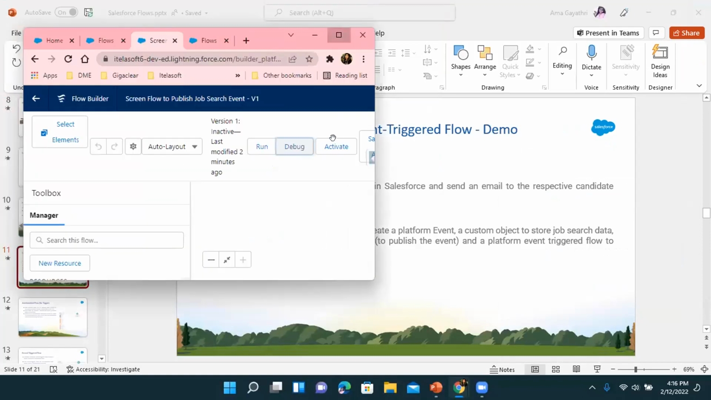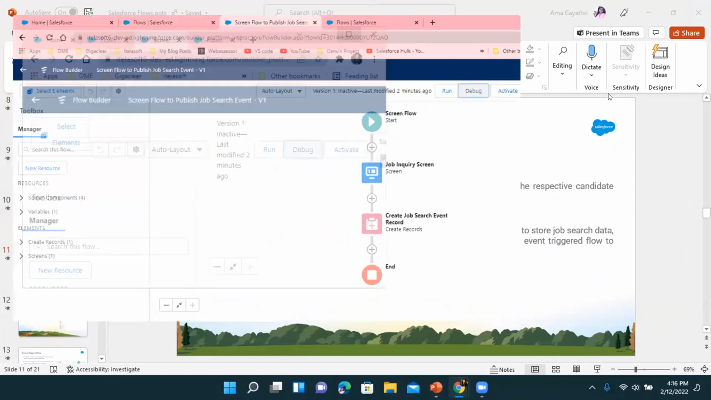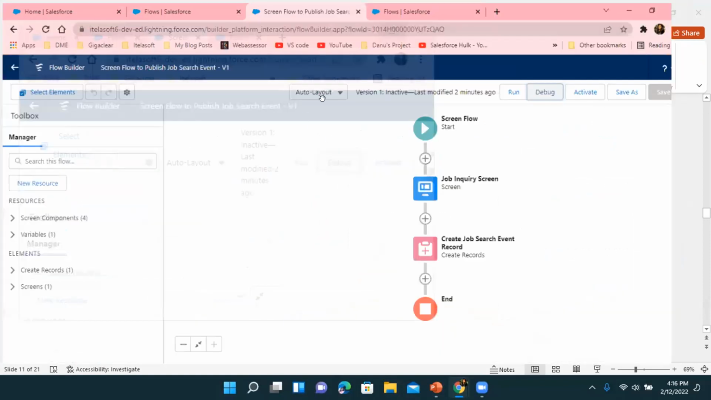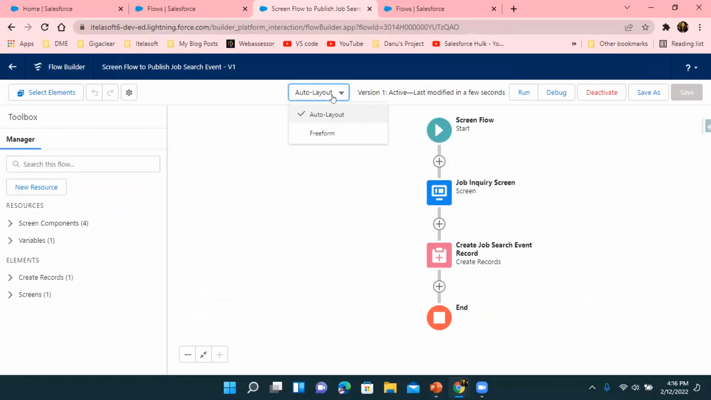And now we have to activate the flow. Here, you can select the old version also from here. This is something changed from Spring '22, I guess.